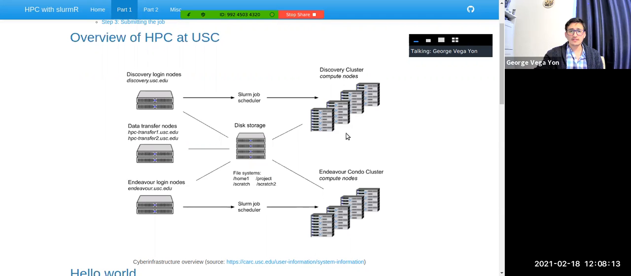The Discovery cluster is the main queue, in the sense that anyone at USC, students, staff, faculty, can have access to it regardless of whether you put some money on it or not. As soon as you apply for your HPC account, which you can do at CARC, that's the website, carc.usc.edu, you can access all of these resources for free.